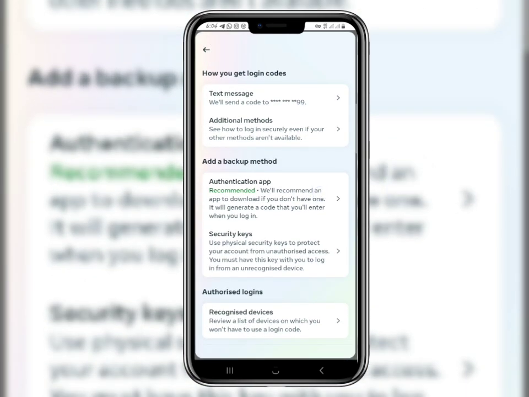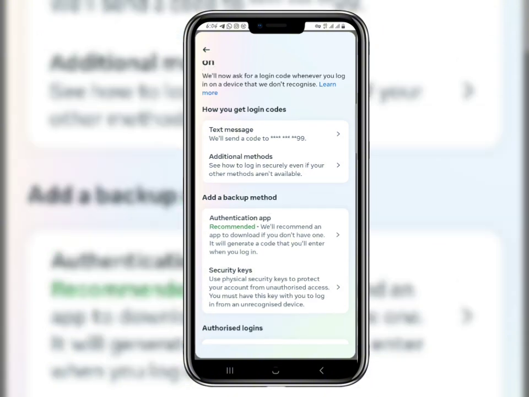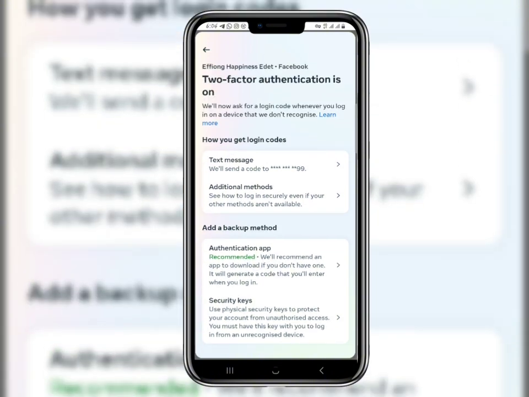So they now say add a backup method. For this backup method, they say an authentication app is highly recommended. We will recommend an app to download. If you don't have one, it will generate a code that you enter when you log in. Okay, I'll click on this.